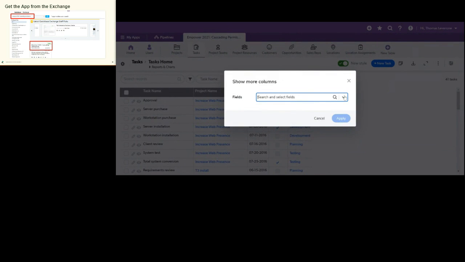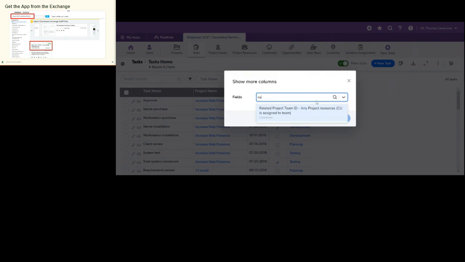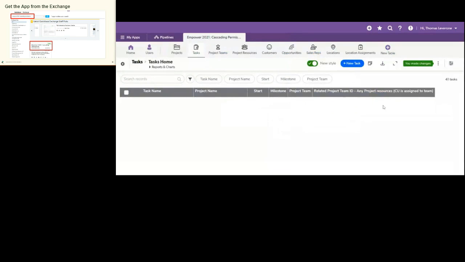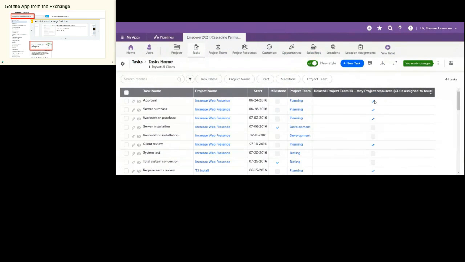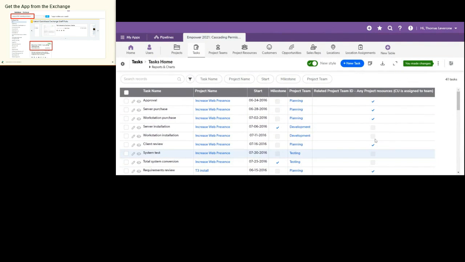And pick that, search CU, right? Because current user, our little initial there. We see that. Again, it gets real wordy, that's okay. Click apply. And again, we should see a checkbox next to all of the planning tasks and not the development tasks or testing or the other teams. Okay. So current user is assigned to team, that still works, right?